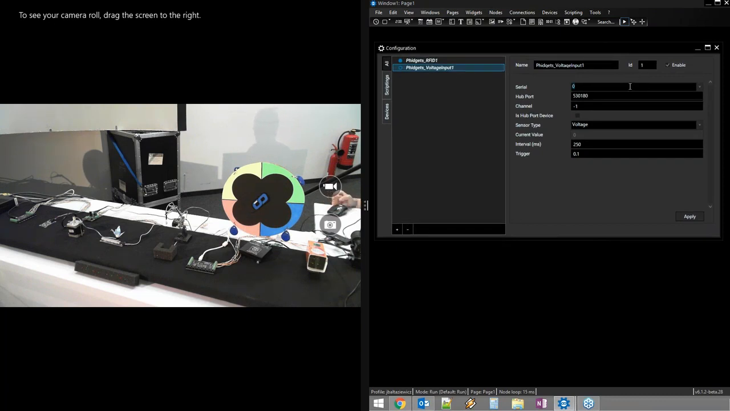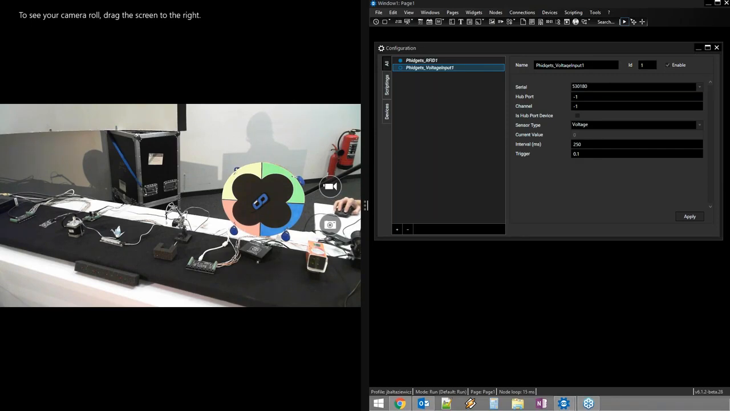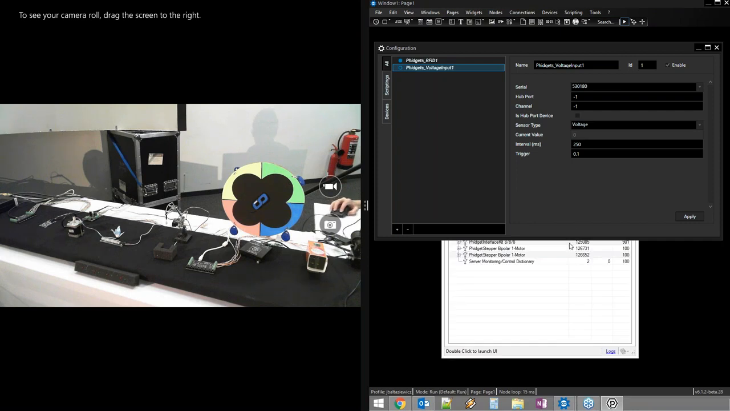Let's check out the serial. So what do we have here? 5301890. That is the ID of my VINT hub. Because my sensor is connected to a VINT hub, I have to use the hub serial to which it is connected. Let us open the Phidgets control panel. There it is.